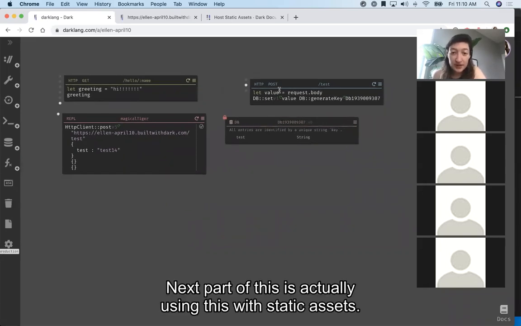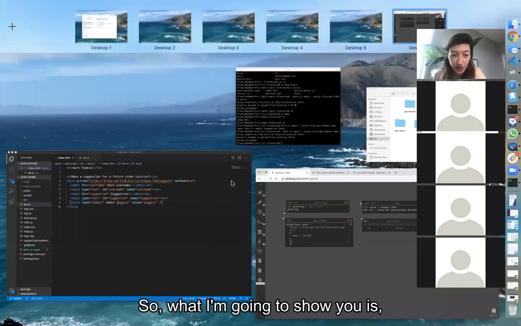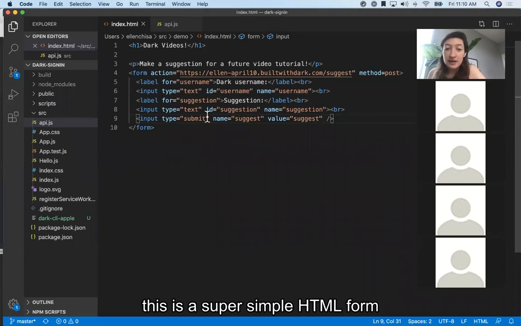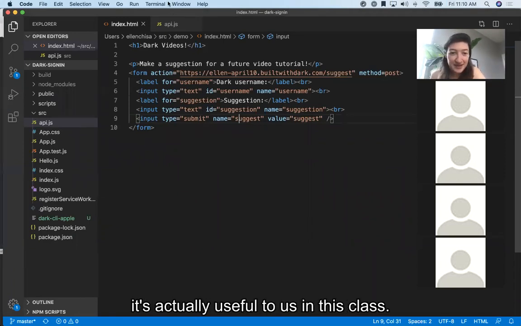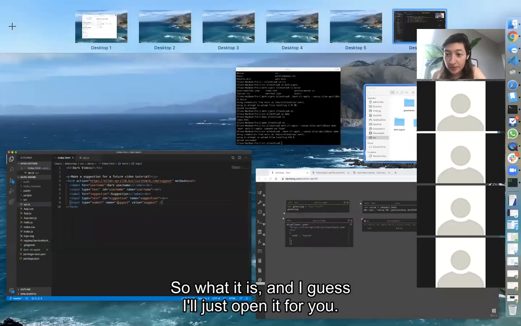The next part of this is actually using this with static assets. So what I'm going to show you is, before we get into an actual API, this is a super simple HTML form that I thought would be good because it's actually useful to us in this class. So what it is I'll just open it for you.